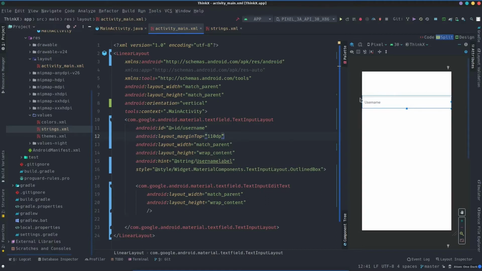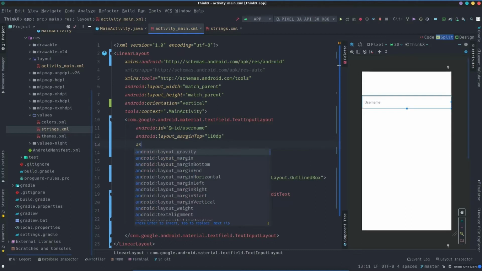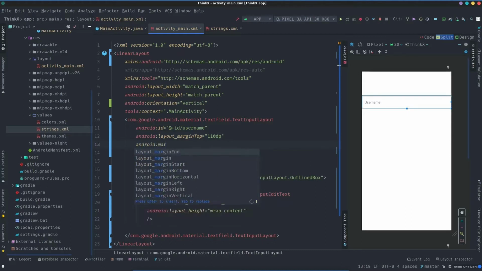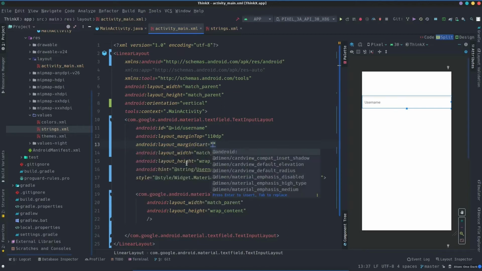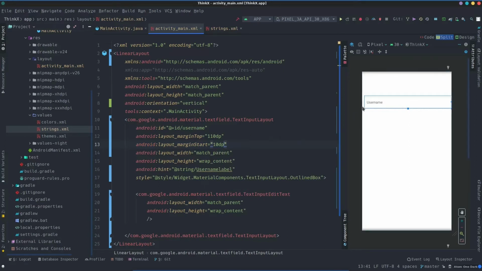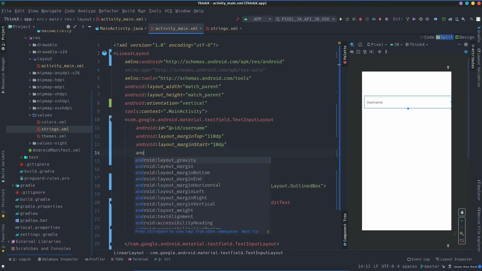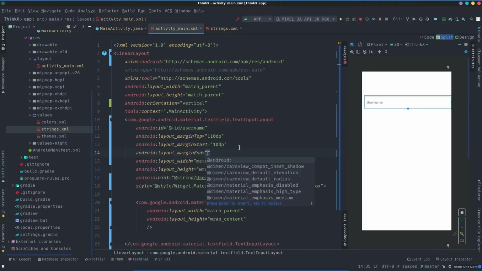So this input text should have some left margin and some right margin also. So let's see how we can do that. Just use the Android margin, and you will see there is this margin start, right? So it is basically going to create a margin from the starting of this whole layout, right? So let's set it to 10 dp, and now you can see it is setting a very small margin here, and we also want 10 dp of margin from the right part also, right? So I'm going to set margin end 10 dp.